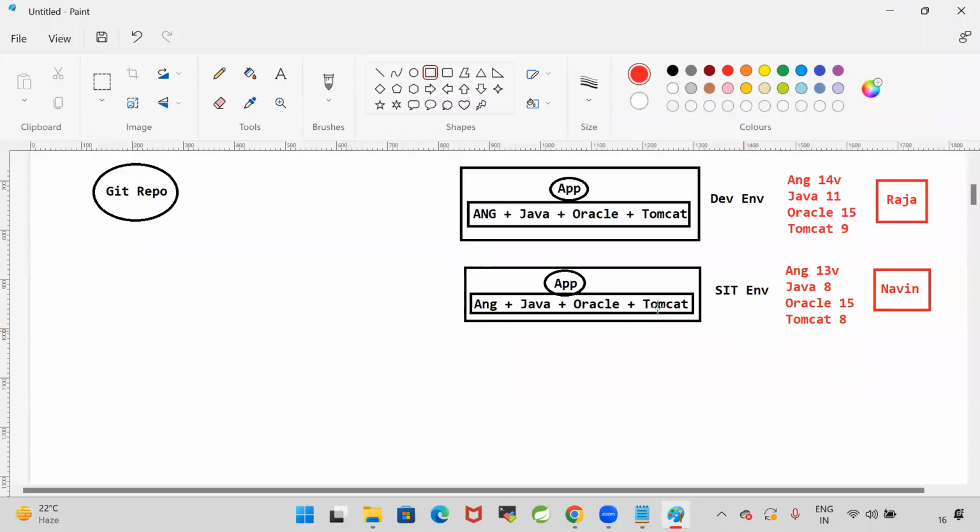So now, once the testers start testing our application, the testers will say that the code is not working. Whatever code worked in the dev environment, that same code is not working now. Why is it not working? Because of a versions problem.